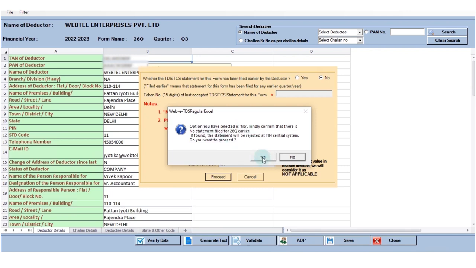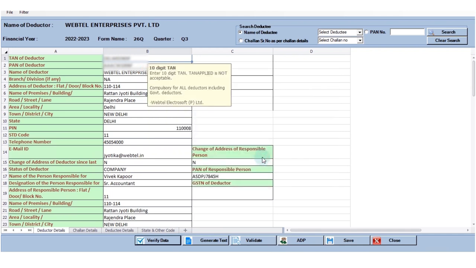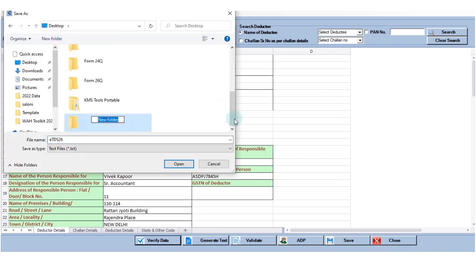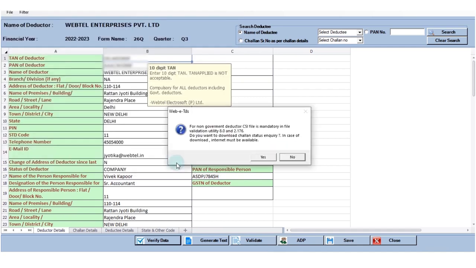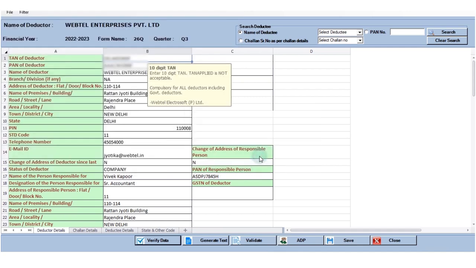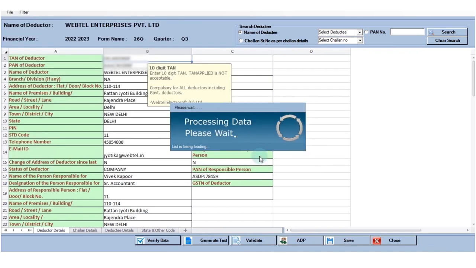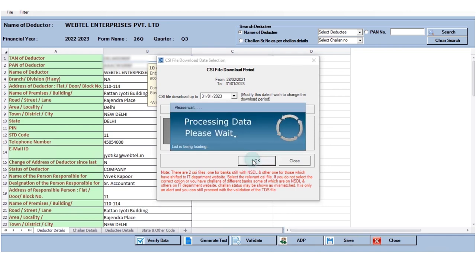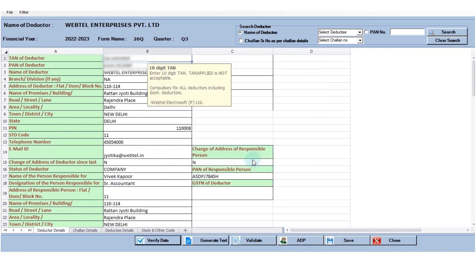After that an alert message will appear, then you need to click on yes, and then select the location where you want to generate your TDS return. Like, I'm going to create a folder, and then you can save your text file, and then your CSV file will be downloaded from your NSDL portal as well as from your ITD portal. Here you need to enter the captcha and then click on the OK button, and after that the process will start for the validation of your TDS returns.